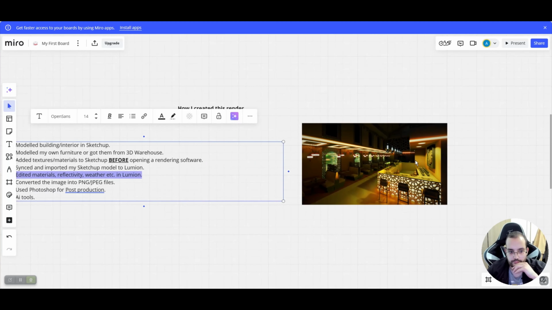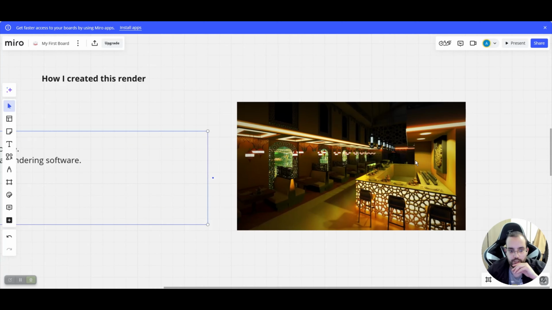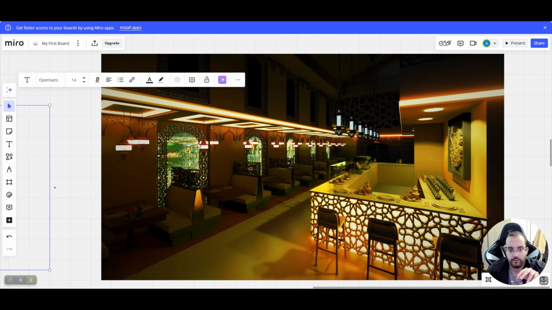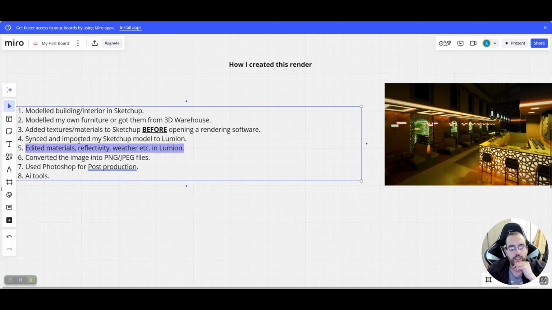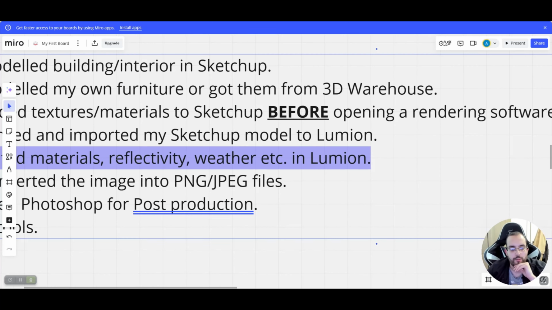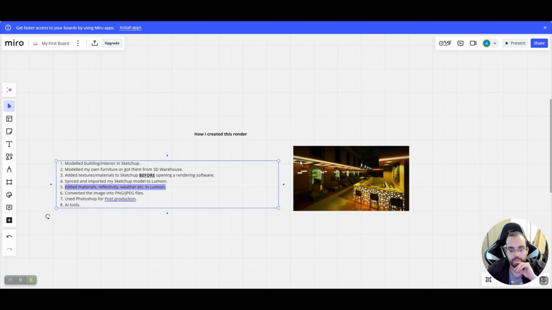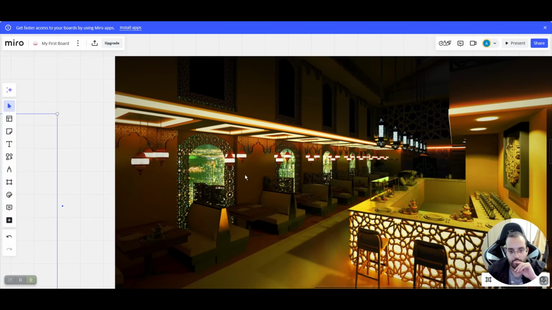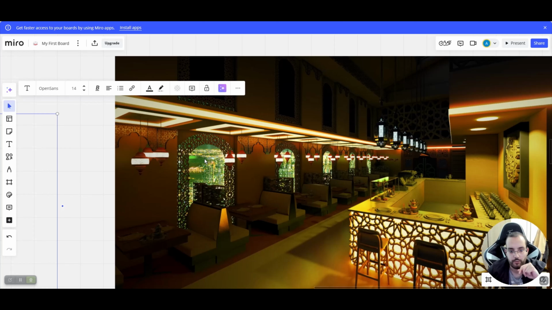Now, reflectivity and weather. So make sure if it's a night render, then make sure it's night. If it's day, then make sure it's day. Now, about the reflectivity, you can see, oh, it won't let me zoom in, but maybe you can see just a bit here, reflectivity of these lamps. You can see it here to make it more realistic.